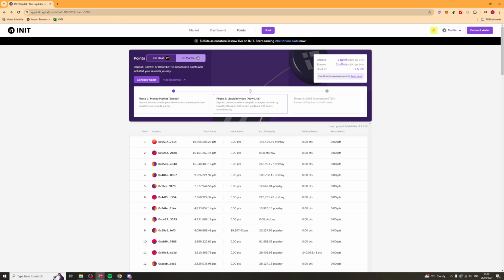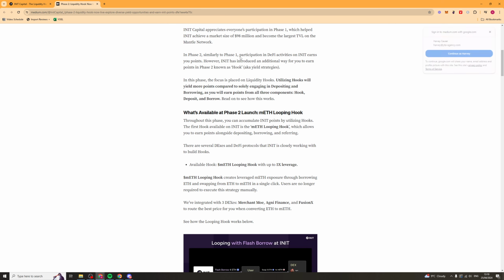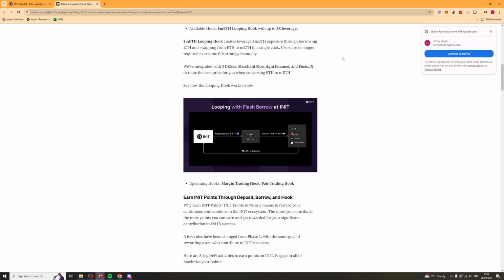Now over here I'll show you the point breakdown. You get 1 point per $100 per 24 hours for depositing, and for borrowing you get 5 points for every $100 per 24 hours. The hook points are calculated by applying a multiplier to base points, with the multiplier varying across different hooks. They've got a section here about how you can use hooks to earn more points. If you want to, you can go through this article and read all about it.